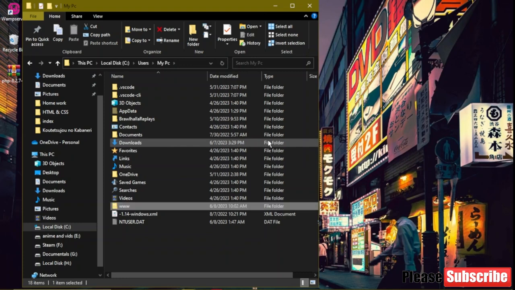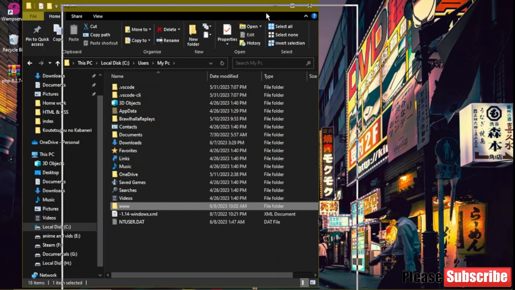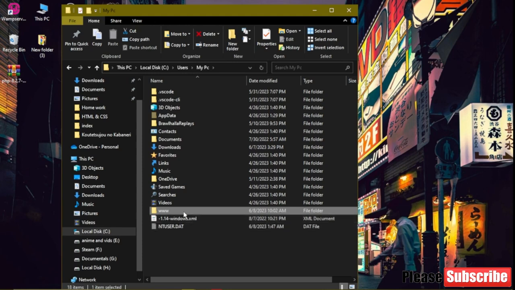I'm going to make a folder called www, which is going to be our website. This is where PHP is going to scan, so now I'm going to copy the PHP file and paste it over here, or you can make it over here too. I'm going to open up a text editor.